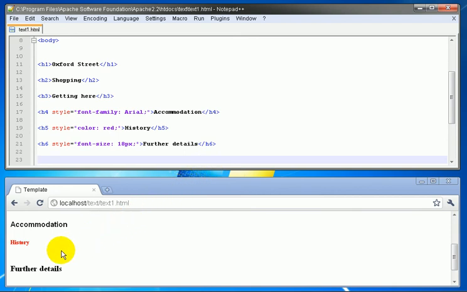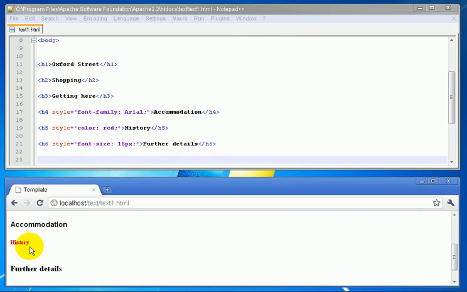In this lesson, we learned how to create headings using the H1 through H6 elements. We also learned how to change their size, color, and font using CSS.